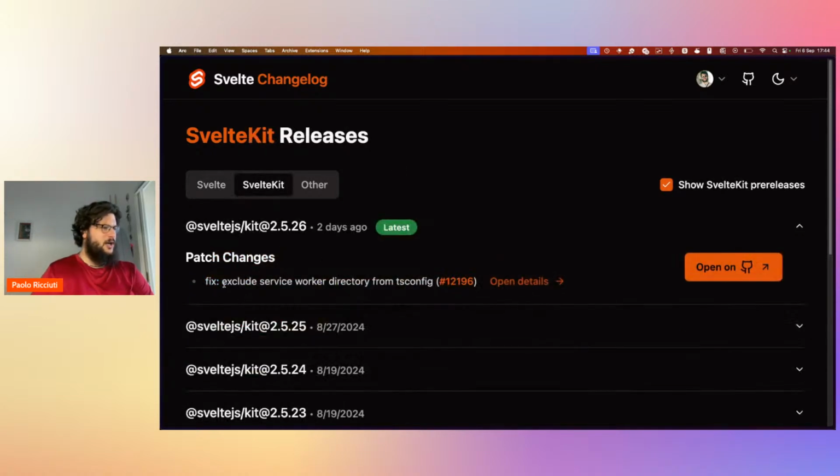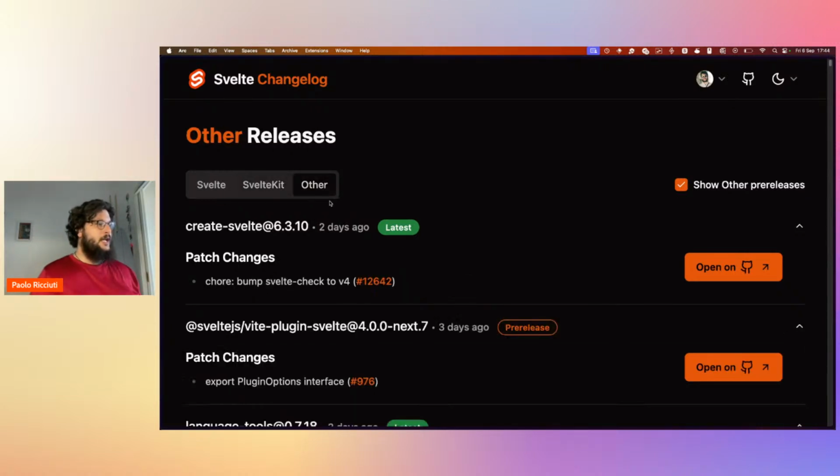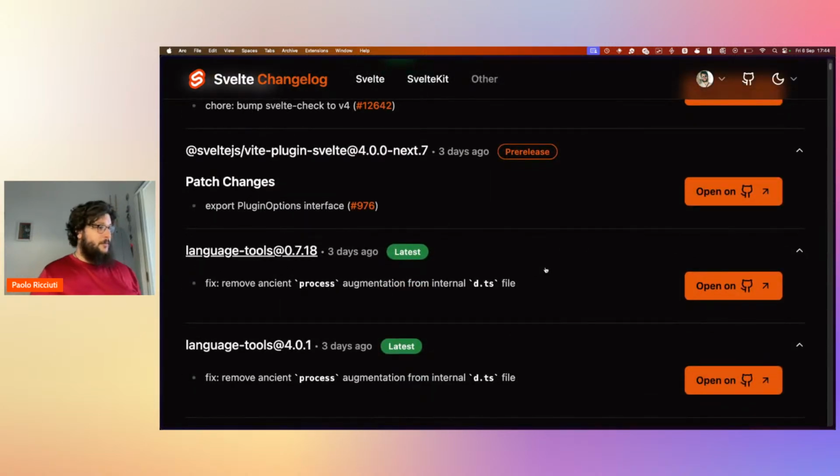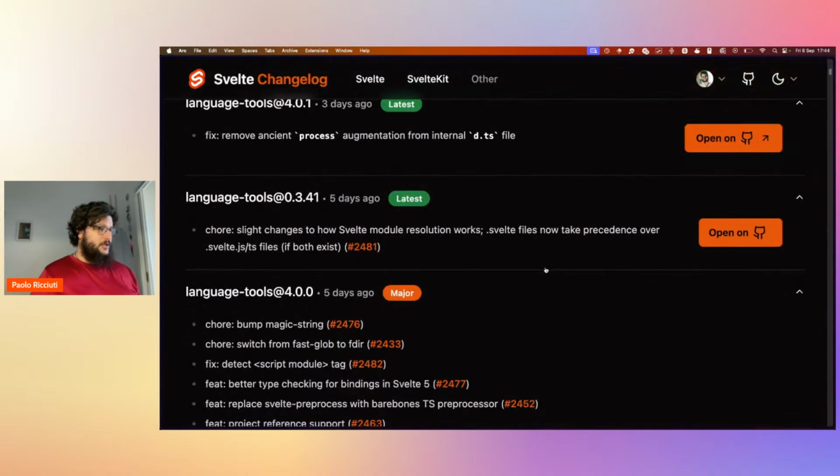SvelteKit changelog, there is just this, which is exclude service worker directory from tsconfig. I think this was done for some type thing. So the service worker directory is not included in the tsconfig, so it will not be type checked by the tsconfig. We actually have some news, because here it is.